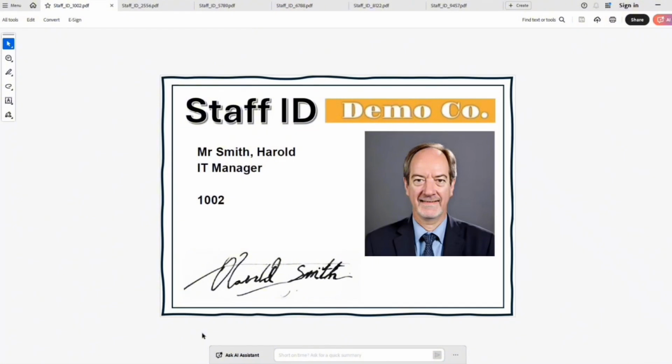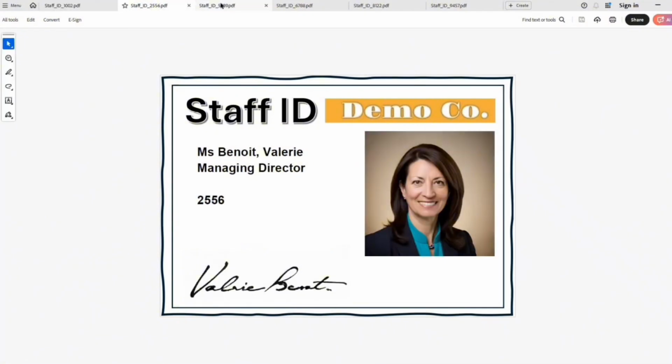So here you can see that the PDF document does include those 3 lines of text, the employee name, role and employee number, but it also includes a box around the page, a heading section with the text staff ID and a company logo, a photograph of the employee, and at the bottom of the document, the employee signature. And the document has a name, staff ID, and then the employee number. And the same is true of each of the 6 documents that have been created.